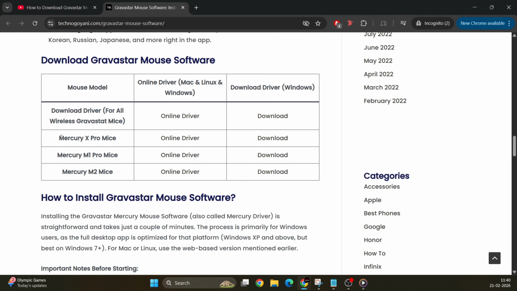If you are using a mouse other than the Mercury X Pro, Mercury M1 Pro, or Mercury M2, please click either the Online or Download button in the first row, depending on your preference. Just make sure you're selecting the right version for your operating system to ensure everything works smoothly.